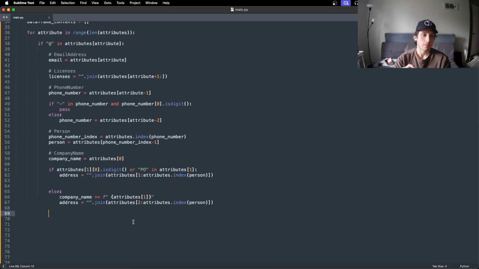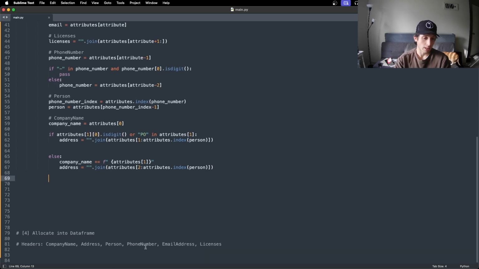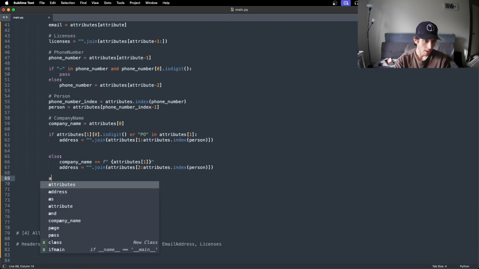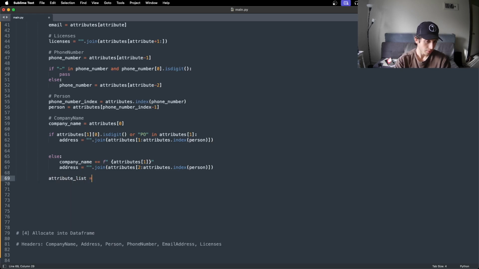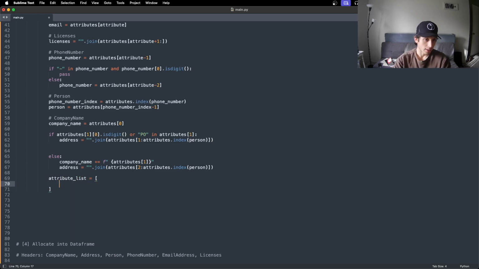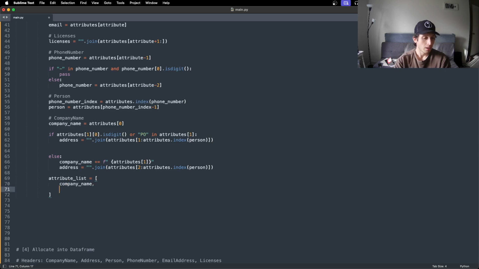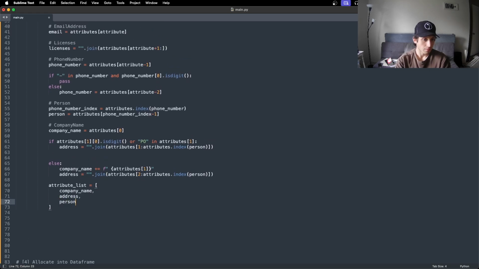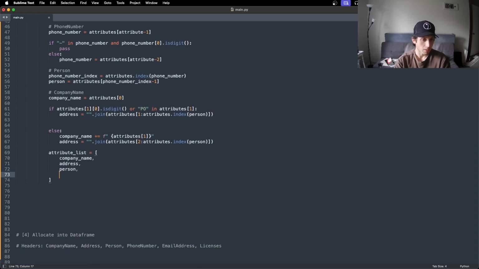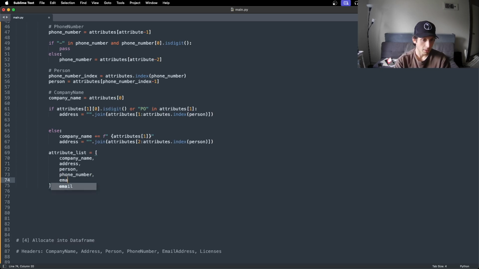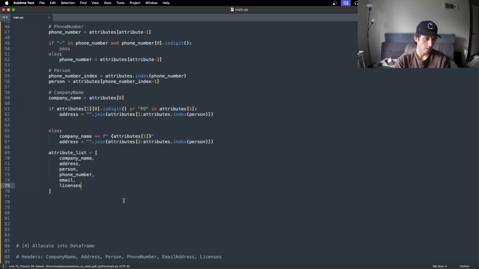But before, let's put all of our newly acquired attributes into a list. The list that we're talking about is 6 in length. So it has 6 items in this order. So attribute list: we're going to have company name, followed by address, followed by person, followed by phone number, followed by email, and followed by licenses.